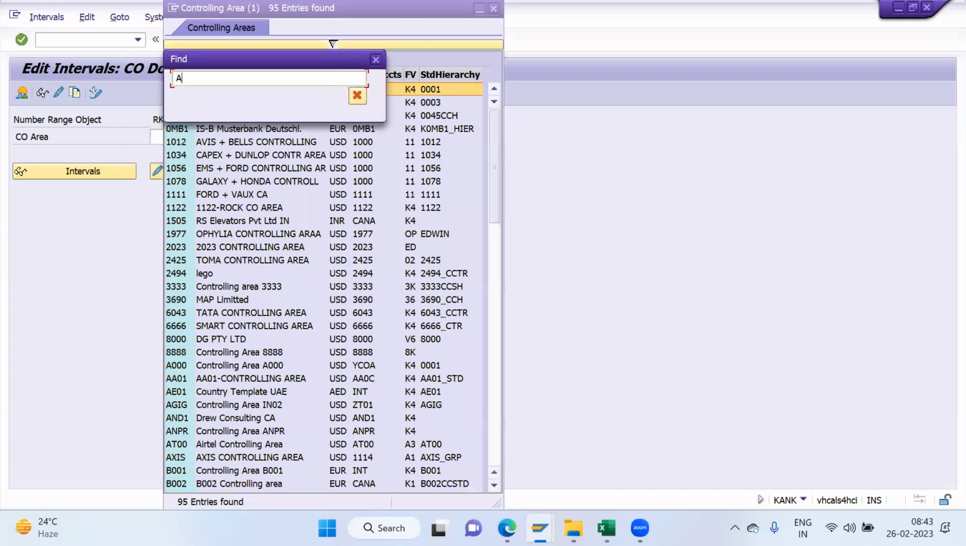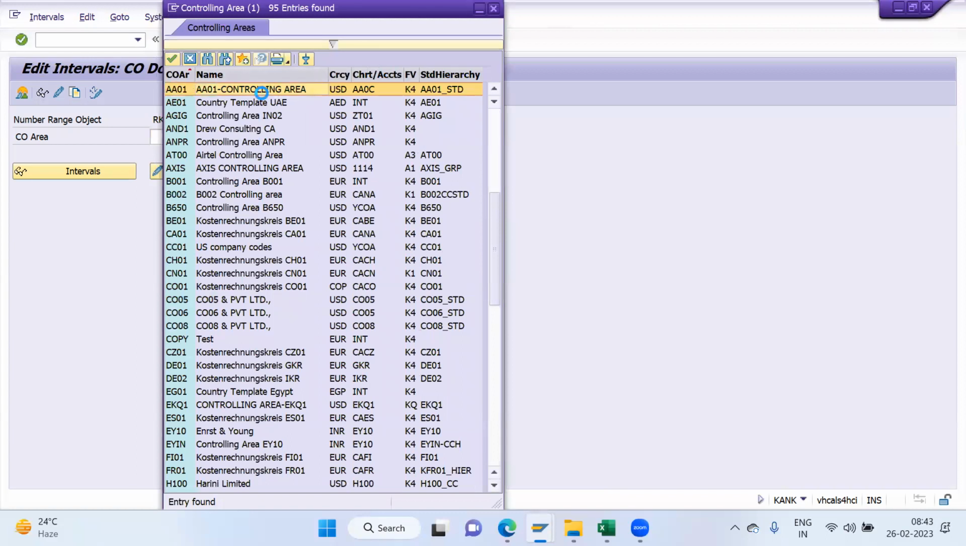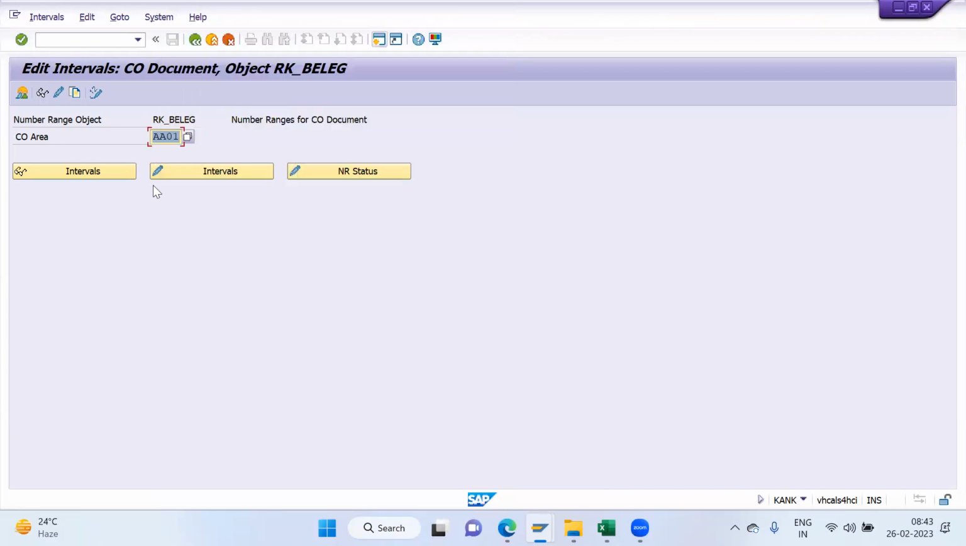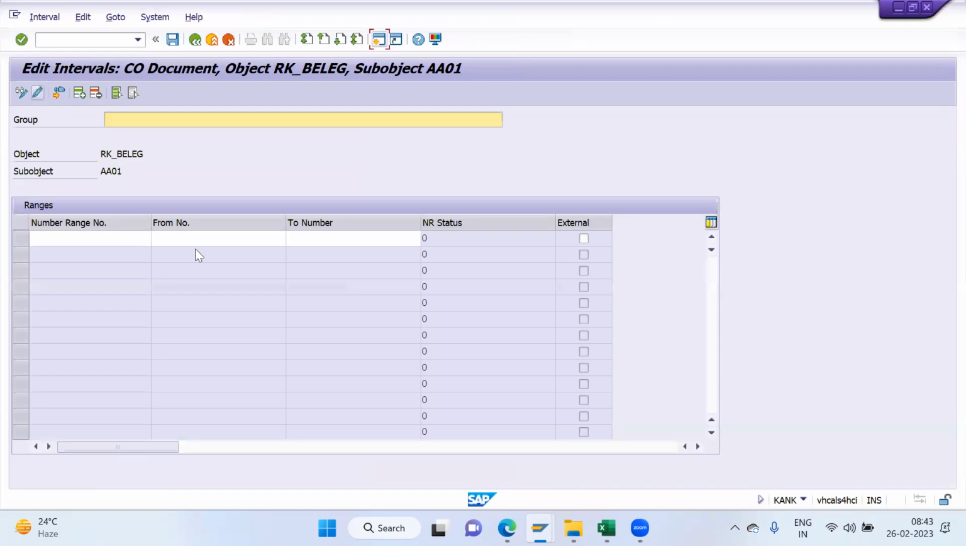What is our controlling area? AA01, what we just created. And here, change. Here, create; first to create a number range, make it AA01 CO number range.